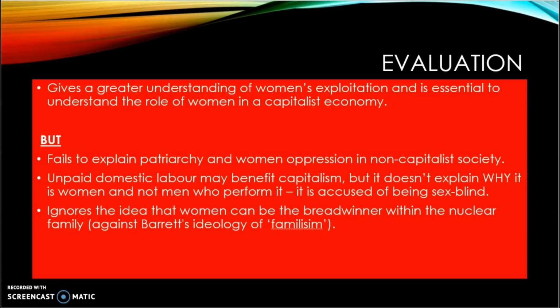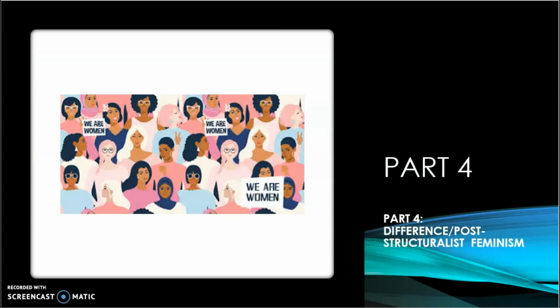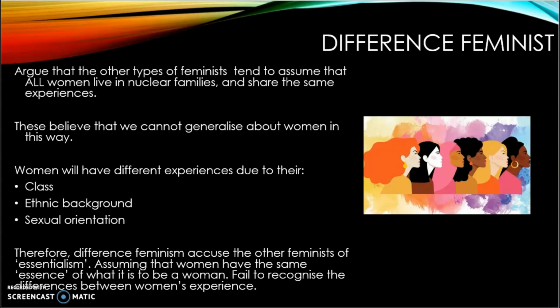Moving on to our final feminists. These are difference or post-structuralist feminists. So difference feminists now disagree with all the other types of feminist, because the other types of feminist all assume that all women live in a nuclear family and they share the same experiences. And these feminists believe we can't generalize about women in the same way. They believe that women will have different experiences due to their class, ethnic background and sexual orientation. These feminists accuse the other feminists of essentialism, assuming that women have the same essence of what it is to be a woman. They fail to recognise the differences between women's experiences.